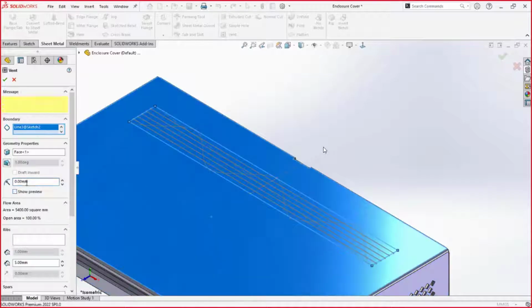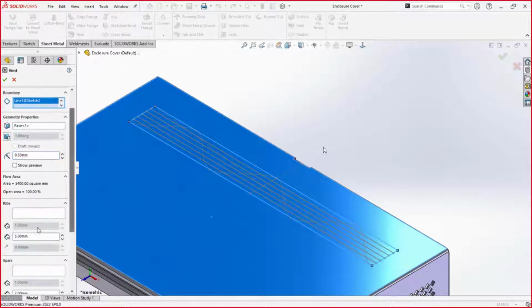Yep. So I'll define the dimension as 0.5 as the radius, and the thickness you can specify as 1.5. I'll specify the ribs. So these ribs and the center sketch. So this is all. If I simply click on the green check, this is what we get.